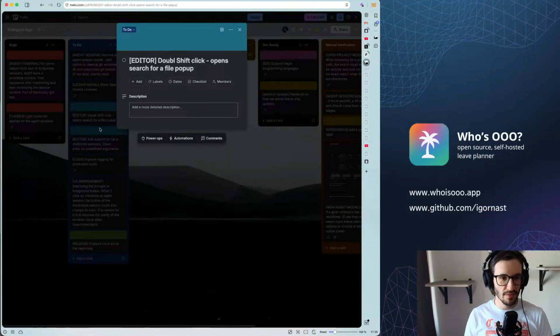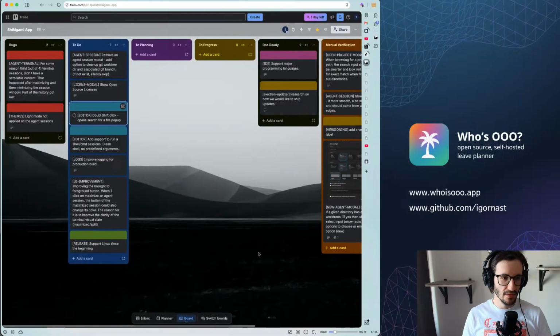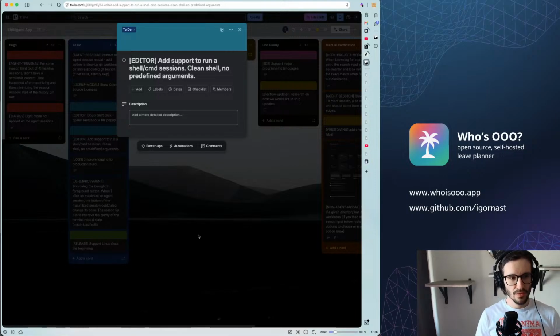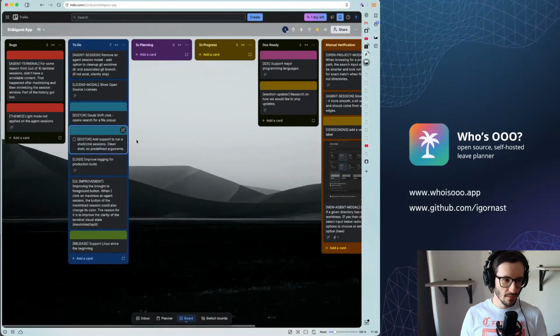Then another small thing, double shift click should open a search pop-up that is dedicated for searching for a file or files. Then the next thing, that's gonna be very useful. In the editor mode, we should have an option to start a shell session, CMD session, different than the agent session. Yeah, so these 4 things for today, for sure.